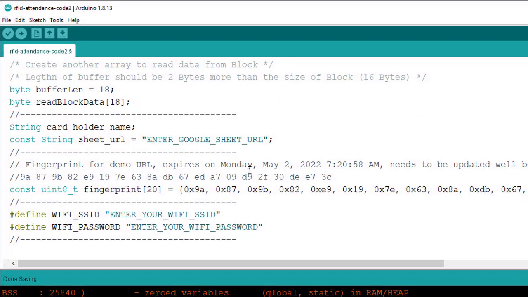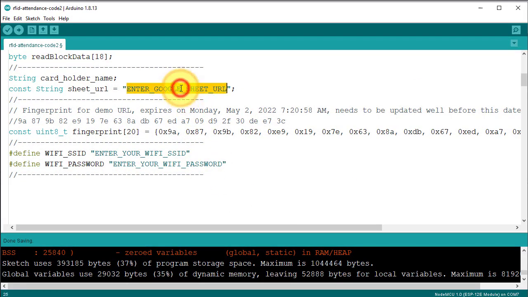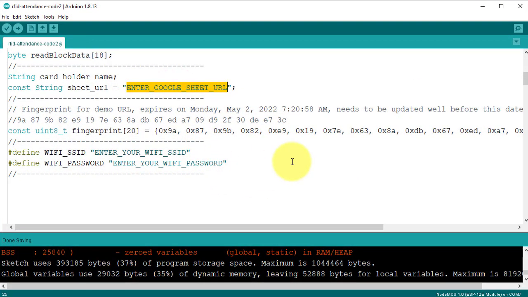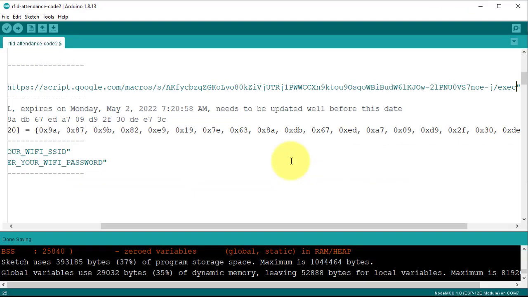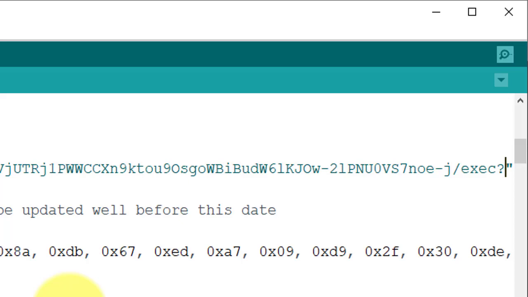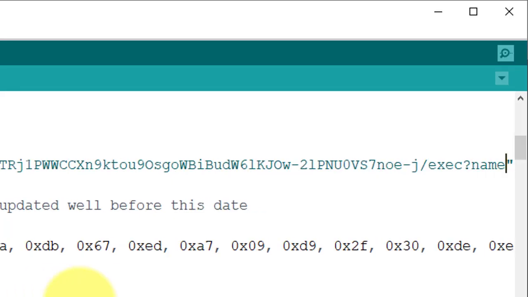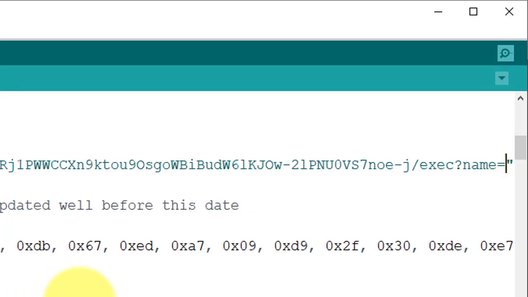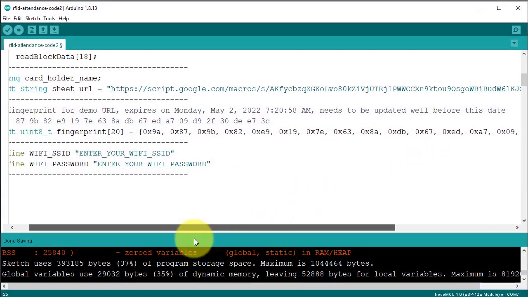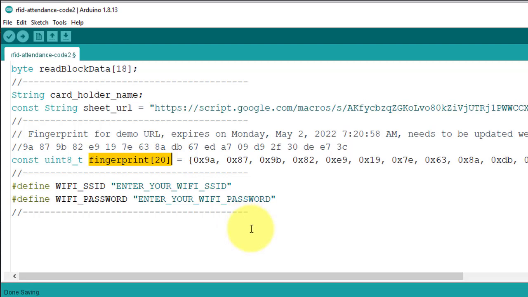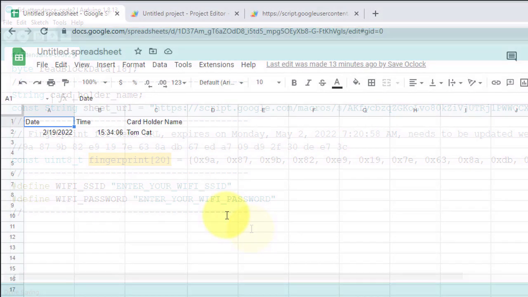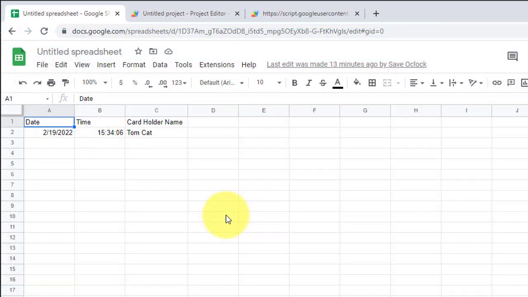Next below. Here enter your Google Sheet URL. So, entered the URL that we have tested before. Make sure you must have written the question mark, then name, and then equals at the end of the URL. Next, here you need to enter the fingerprint of your Google Sheet. This fingerprint is required for secure HTTPS connection to the Google Sheet server. You can get the fingerprint from our spreadsheet.